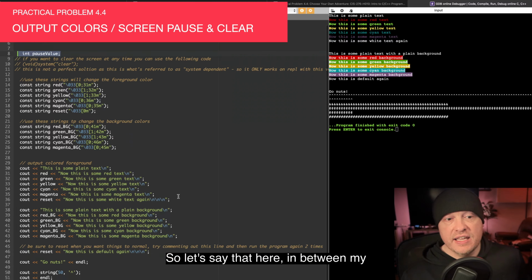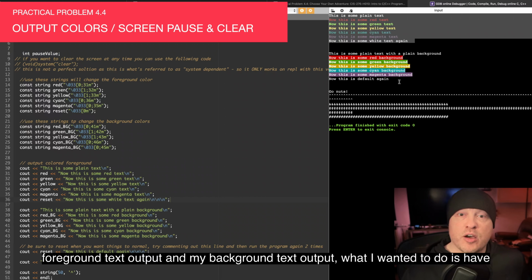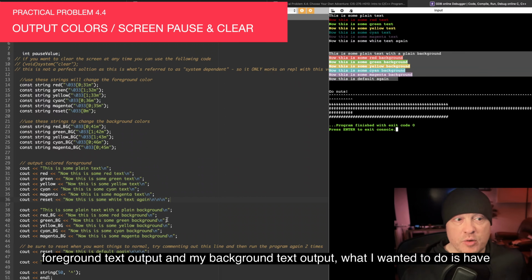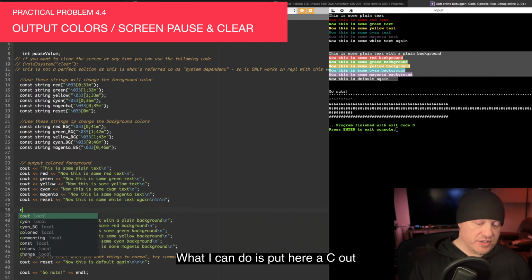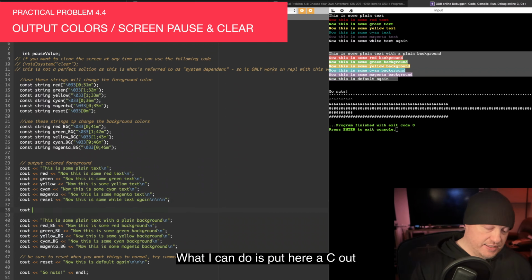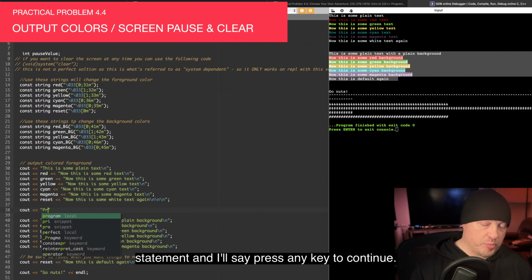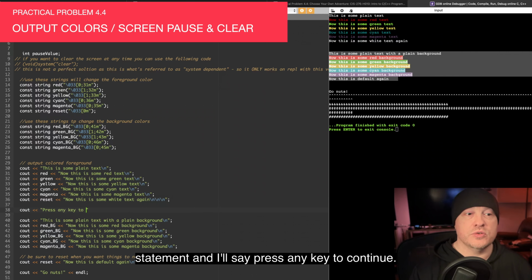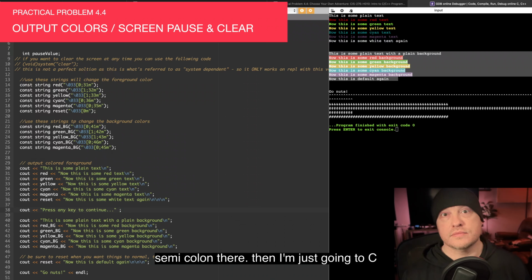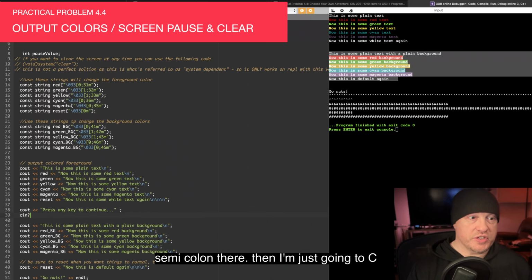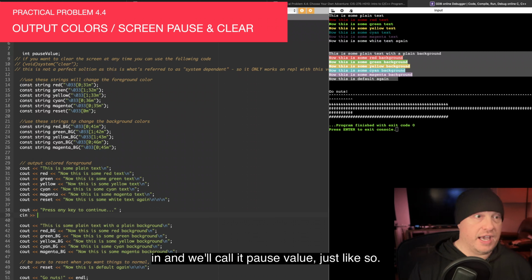So let's say that here, in between my foreground text output and my background text output, what I wanted to do is have the program essentially pause. What I can do is put here a cout statement, and I'll say press any key to continue, like so. And we will put our semicolon there. Then I'm just going to cin, and we'll call it pause value, just like so.